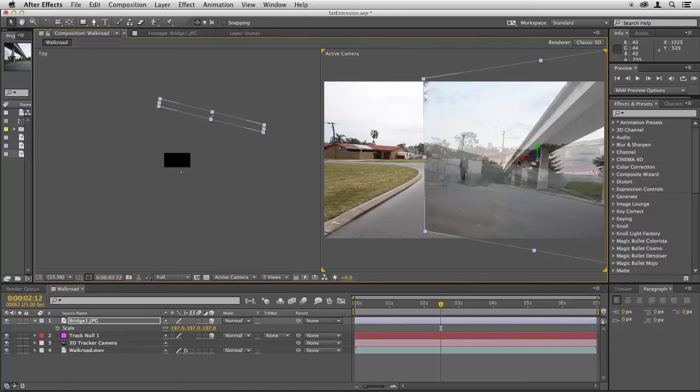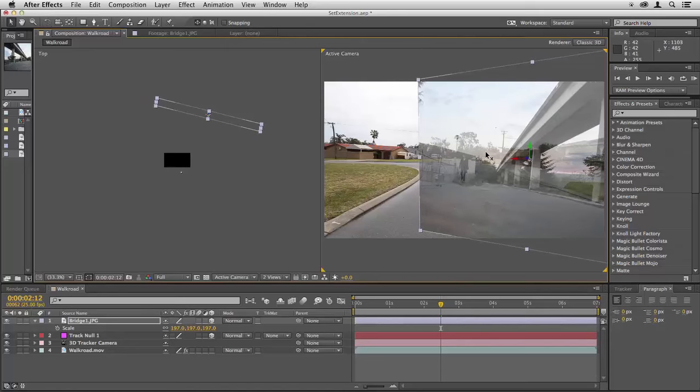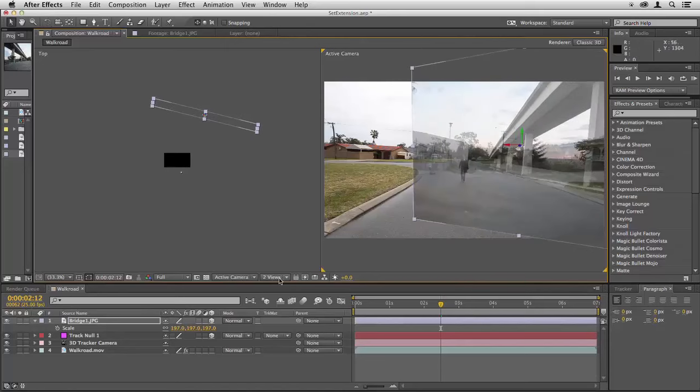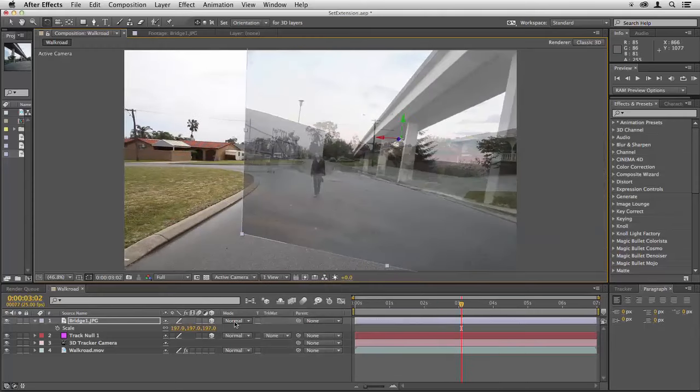That's looking a lot better there. Now I'll go back to 1 view. Okay, let's turn the opacity up again and see how that's looking.